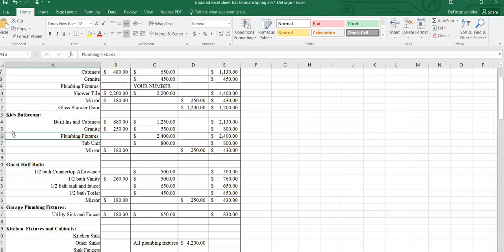So these plumbing fixtures, in new construction you typically go with allowances, an allowable price for the item that you're looking to choose. So plumbing fixtures was a big one.